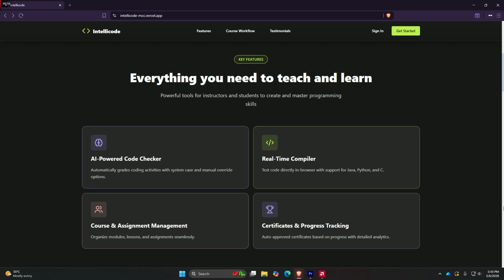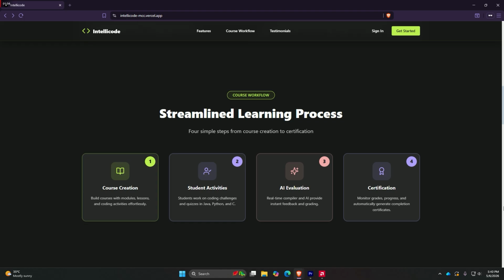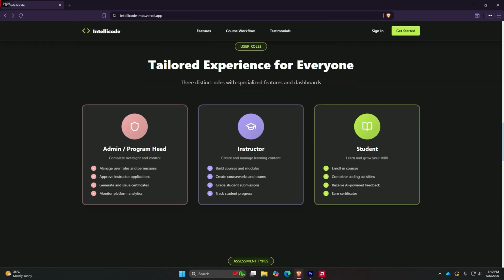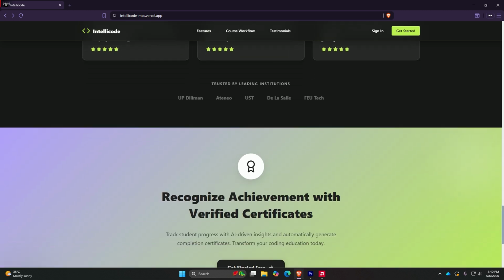The homepage highlights the core capabilities of the platform, including AI-powered coding assessments, secure coding activities, course and assignment management, grade and progress tracking, and certification support. Intellicode also provides a streamlined learning process where instructors can easily create and manage courses while students can access lessons, complete coding activities, monitor progress, and receive verifiable digital certificates upon course completion.